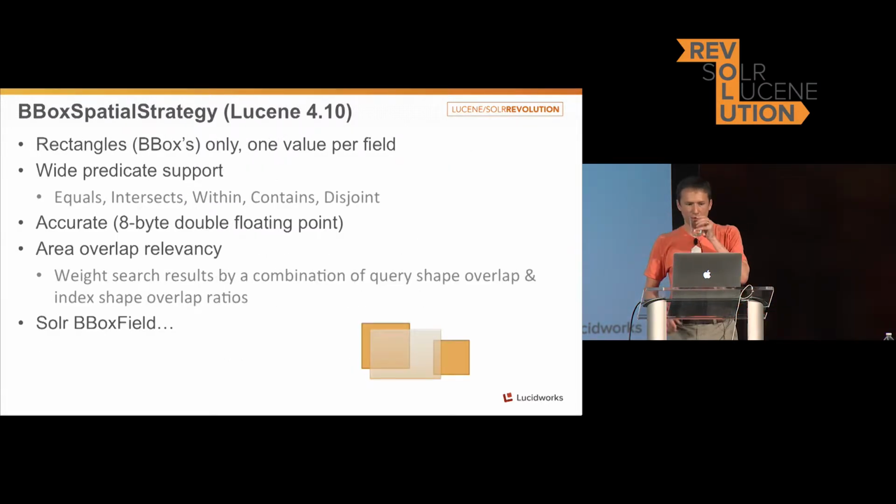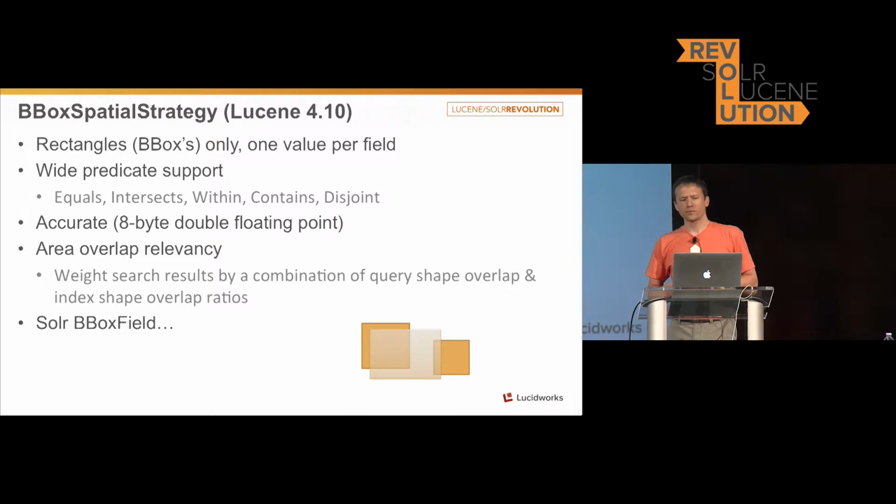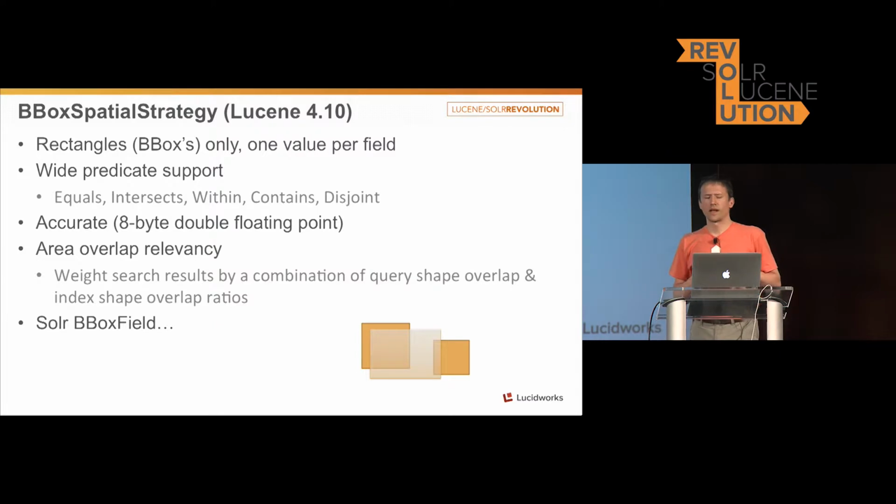Now there's another spatial strategy that's been around for a while actually in Lucene trunk. And this summer I revamped it and brought it over into the 4x line. And this is all about indexing rectangles. The main point of using this one really is, I'd say, the area overlap relevancy.